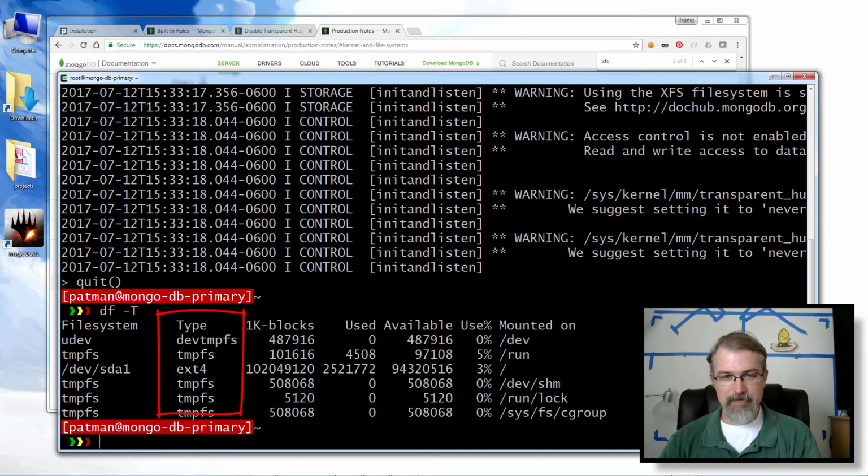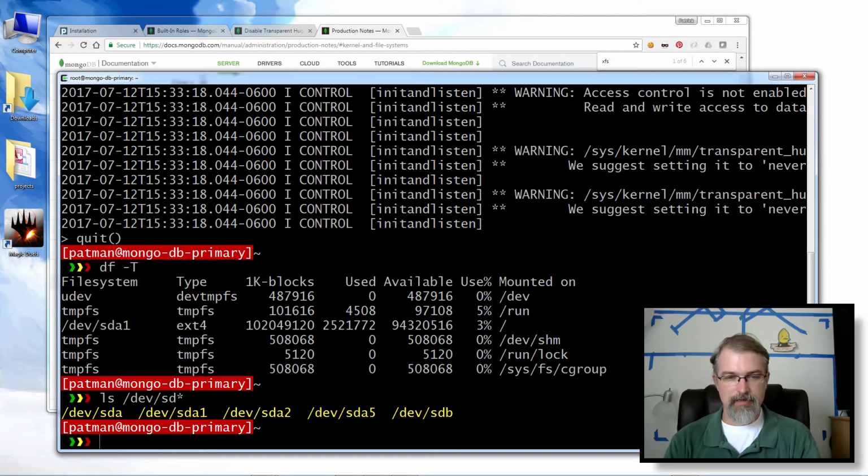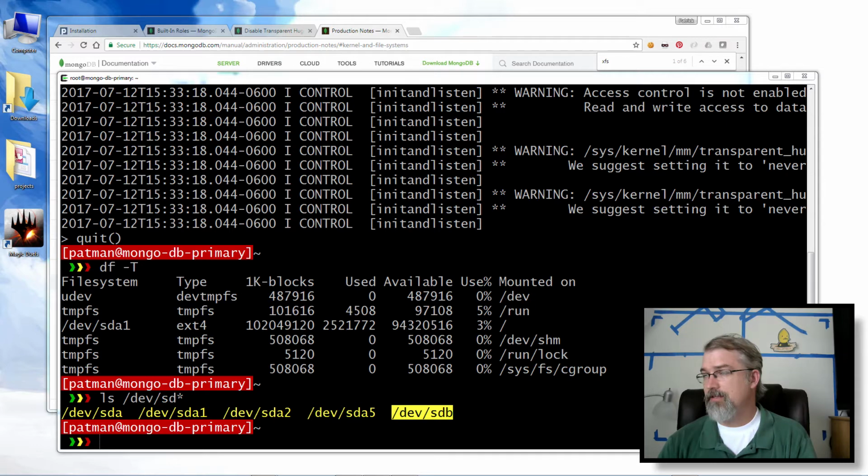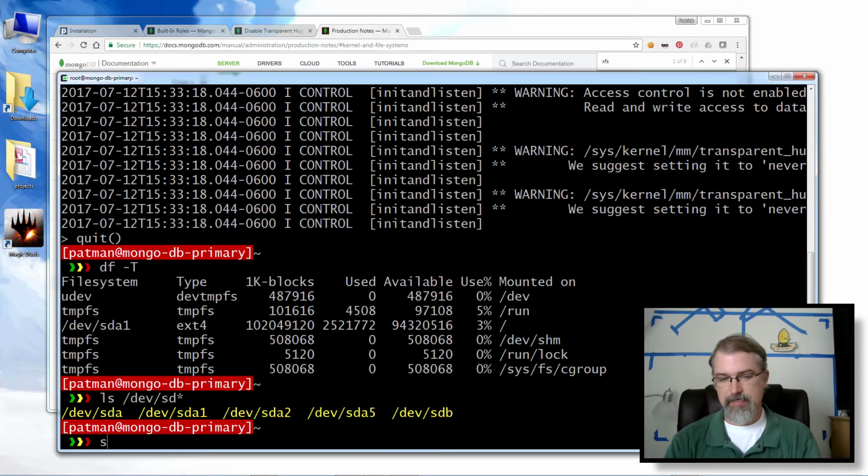And so I can see here for my main drive right now it's ext4, and that's where the data is because I only have one drive. So I've added another drive, but I have not yet formatted it. If I do an ls of /dev/sd*, I can see in my case that it is /dev/sdb. It's been added, but it has not been partitioned or formatted or anything. So I'm going to partition it and format it in XFS format. Let me go do that.